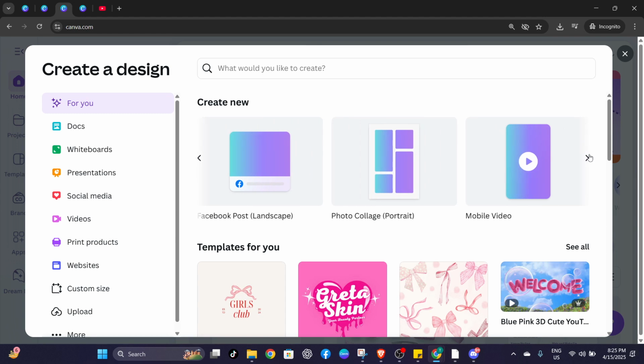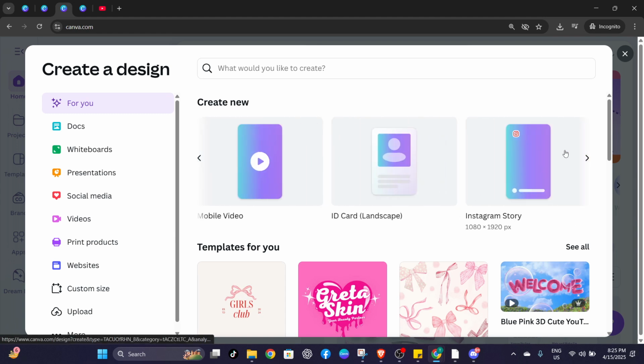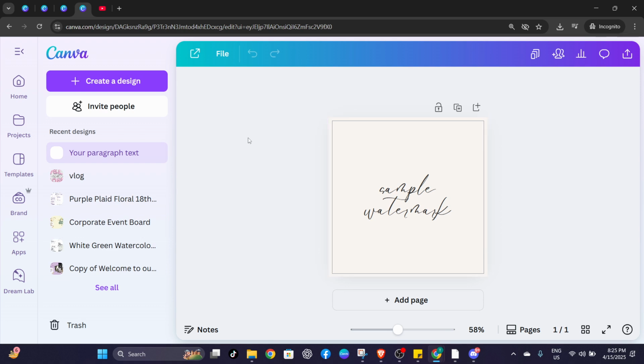Before moving on, make sure you have the video you want to embed ready. Go over to YouTube, find your desired video, and copy its URL from the browser's address bar. You'll need this link handy for the next part of the process. Once you have the URL copied, return to your design on Canva.